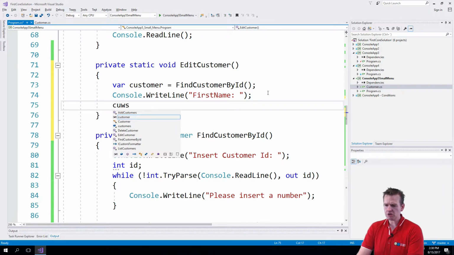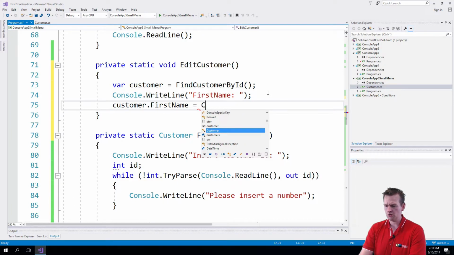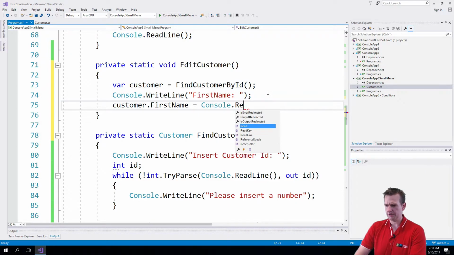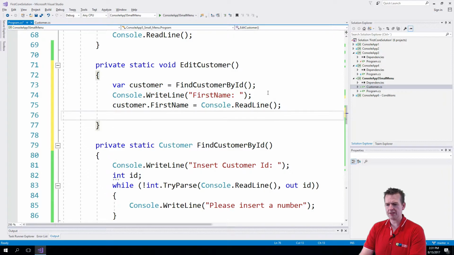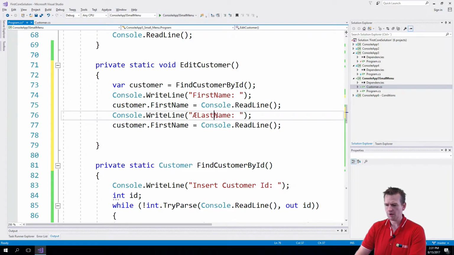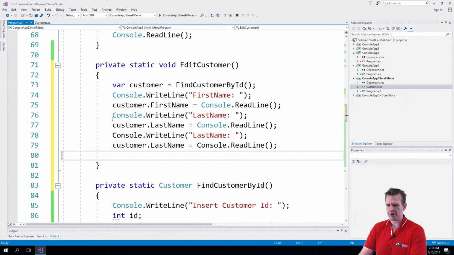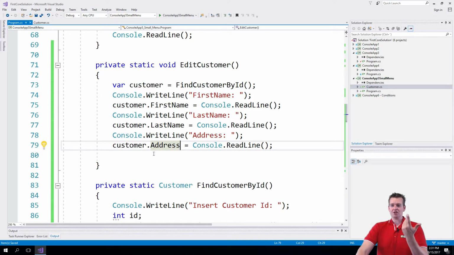Now, I'm going to say first name is going to be equal to something new here, and what I'm going to do is I'm going to say first name equals a console read line. There we go. Now we have a first name, right? I'll do the last name as well right here. So I'll say last name. And I'll add last name here as well. And the last thing I'll ask is for the address. There we go.